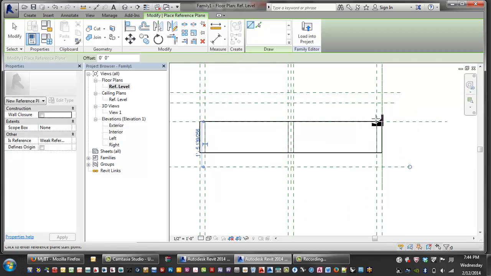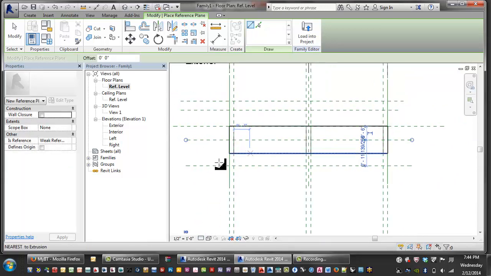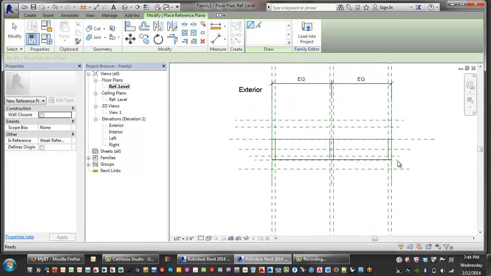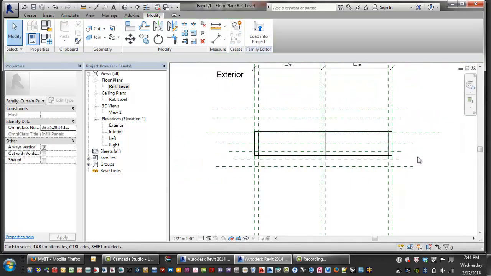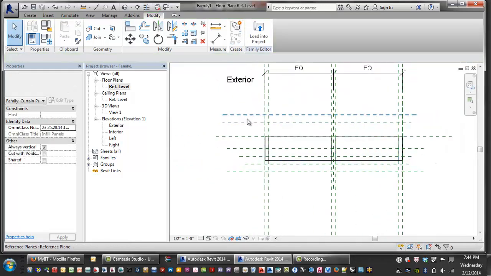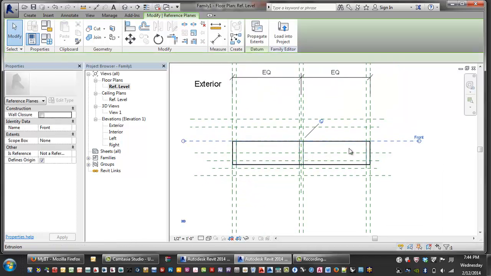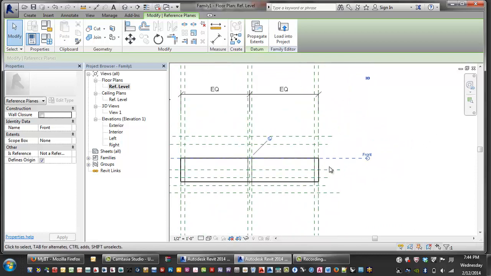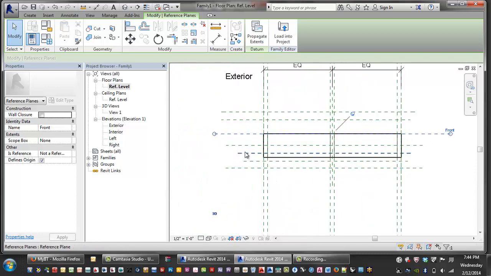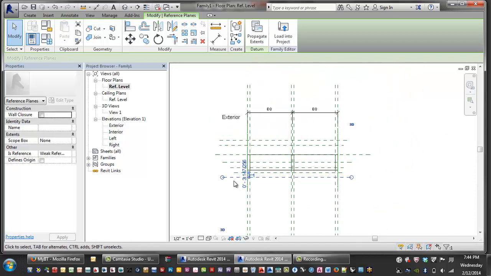I'll do those independent of this line, of that exterior break, similar to the way I did it in the elevation view of this family. And then I'm going to need a thickness of the glass. So I should have 2 reference planes on the exterior of my family beyond this front line. It's called front line. And then I should have 4 other reference planes behind that.